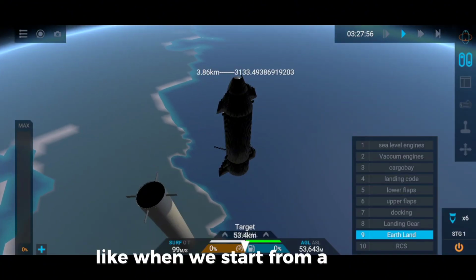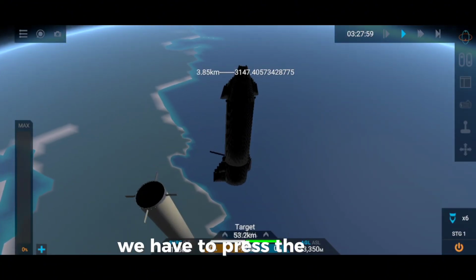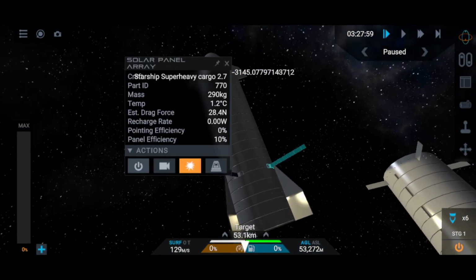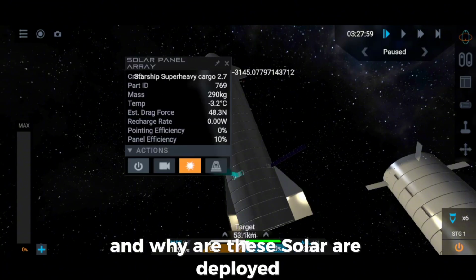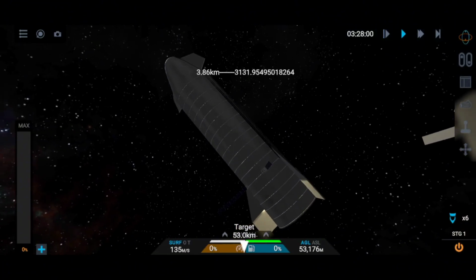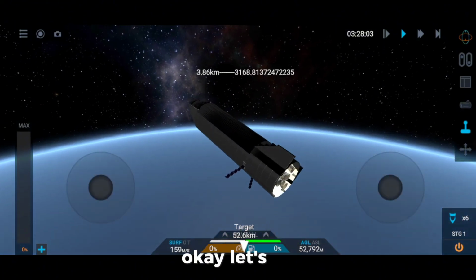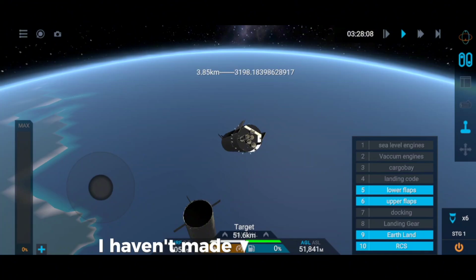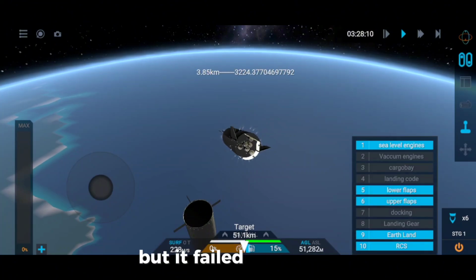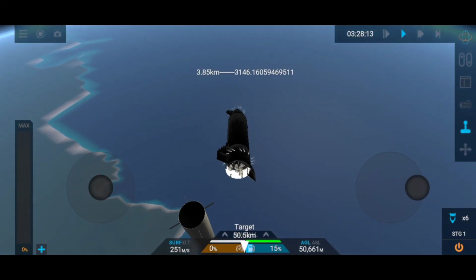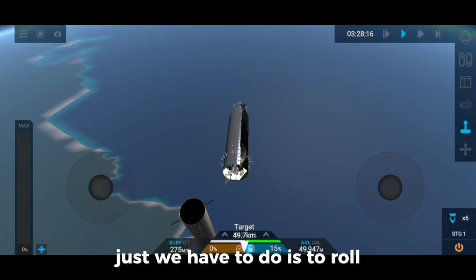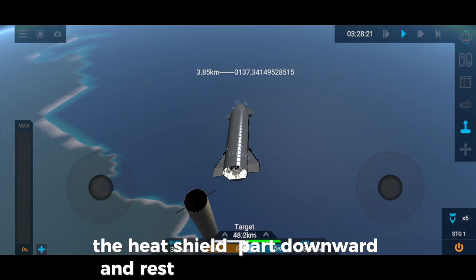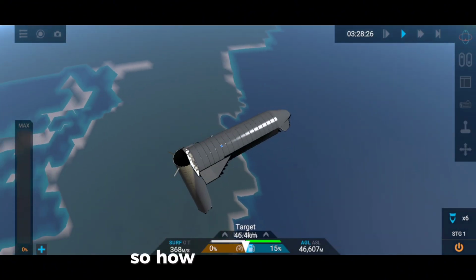Like when we start from a point, we have to press the code activation button. And while this is open and deployed. Okay, let's go. I haven't made a code for all. I tried, but it failed miserably. All we have to do is to roll the heat shield part downward, and the rest of the code will do the work. So how does it navigate?